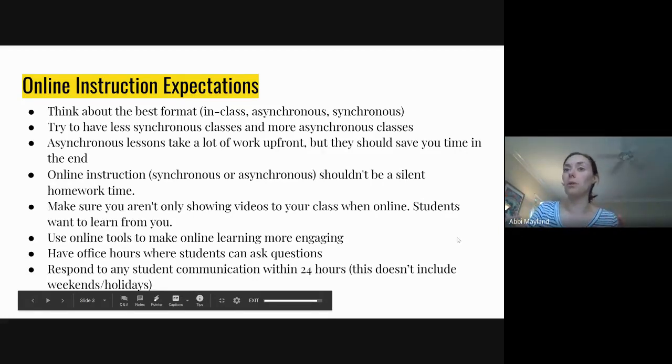And I think that'll be more at the program level too, of what classes are going to be synchronous at what time, and what's going to be more of an asynchronous class. So that's something that we can look at as programs too. We know that asynchronous lessons take a lot of work up front. There's a lot of planning and typing and creating. Asynchronous lessons tend to be your dialogue just in written form. But ultimately, after you've created that, you should be able to use it time and time again. So in the end, it'll save you some time. So just remember that as well.